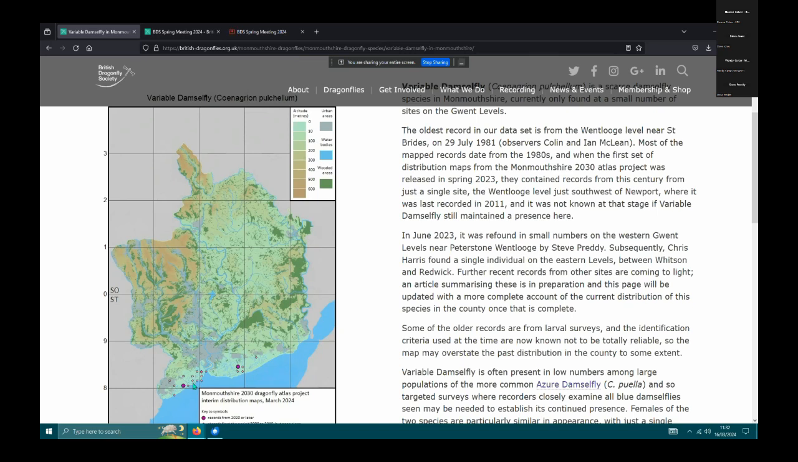Other recorders went back a couple of days later and found more. I think I found about three. A guy called Lee Gregory, who's very, very enthusiastic, a good photographer, went back and found about 12 of them. So this looks like it's a good site for variable damselfly.